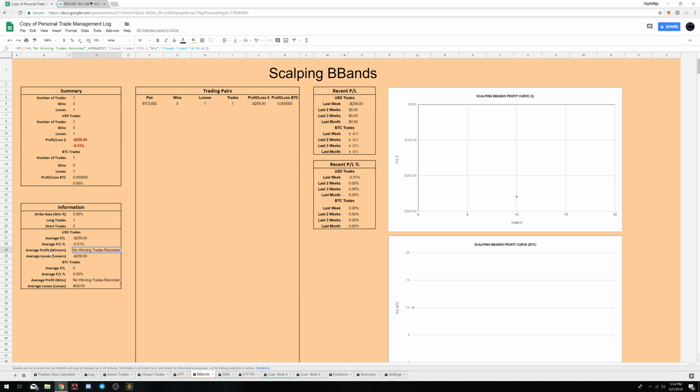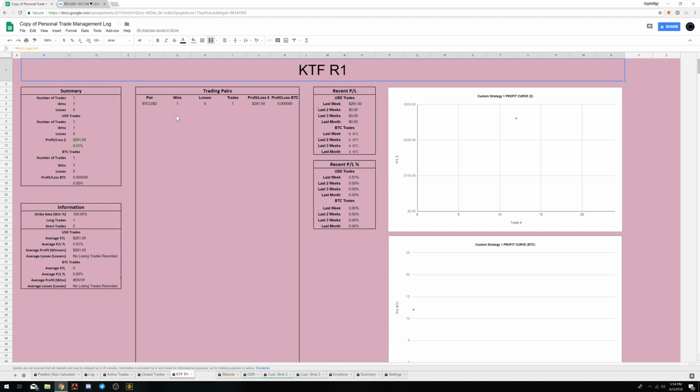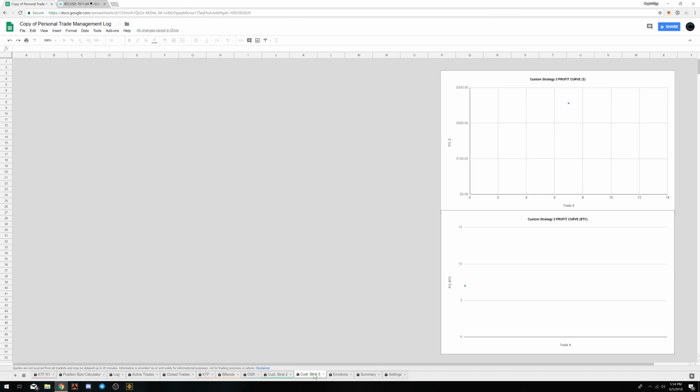And then if you have, like right here, it says average profit for all the winners. You had no winning trades recorded, things like that. Same thing for DSR, but we don't have any trades for DSR. KTF R1, we have 1 in profit to win. Same thing. All these tabs are all the same, just different setups. Whatever you use, different setups.